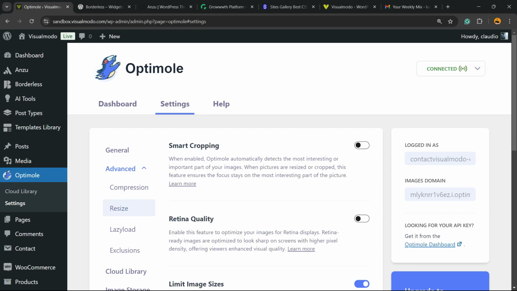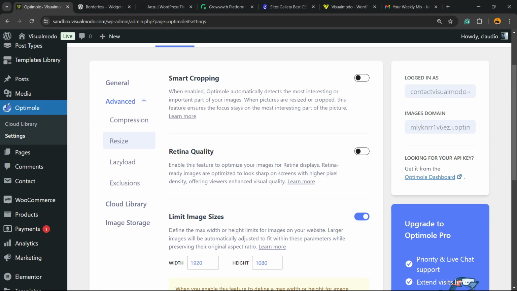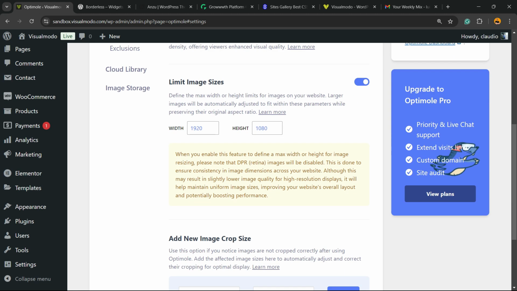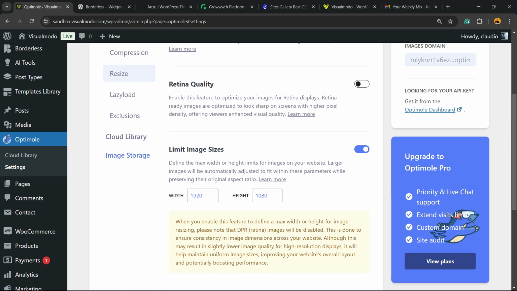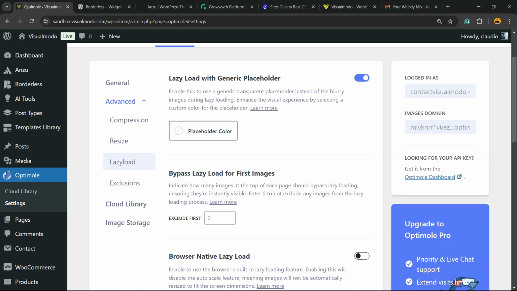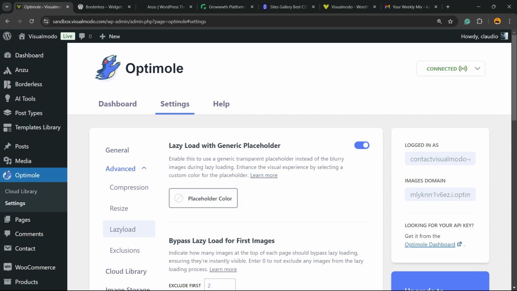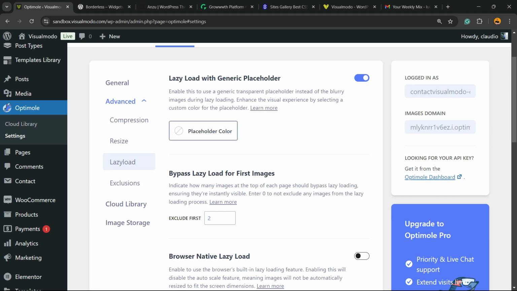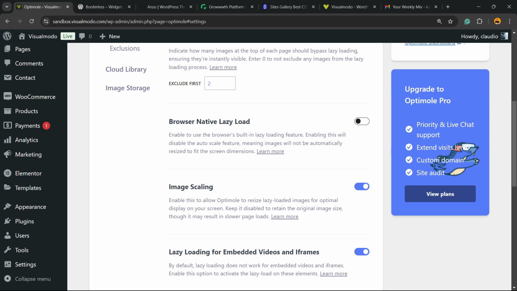We have the resize option, we have smart cropping, a very interesting option, the retina quality, and the image size limits, okay? We have the lazy load options, okay? We have some placeholder colors in case you want to set them up. The bypass lazy load for the first image. Browser native lazy load. Up to you, okay?